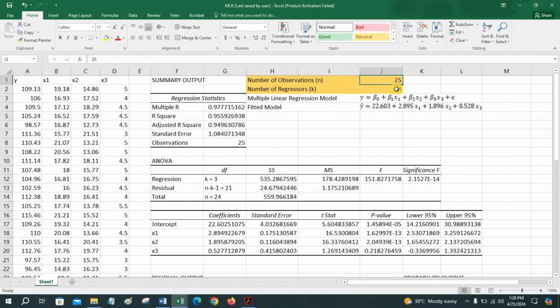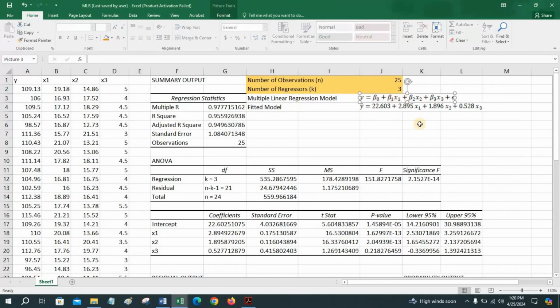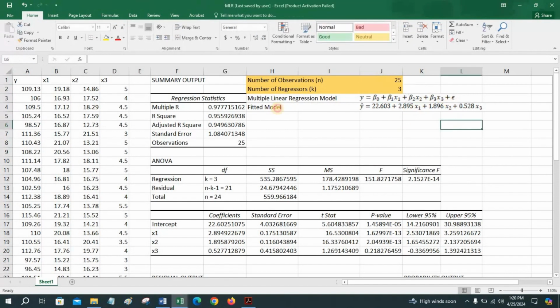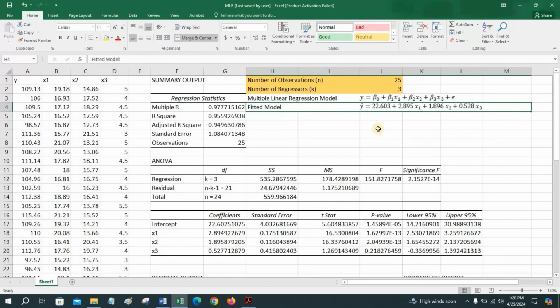Here we have 25 observations and 3 regressors. The multiple linear regression model is of the form y equal to beta 0 plus beta 1 x1 plus beta 2 x2 plus beta 3 x3 plus epsilon. The fitted model here is obtained as 26.603 plus 2.895 x1 plus 1.896 x2 plus 0.528 x3.